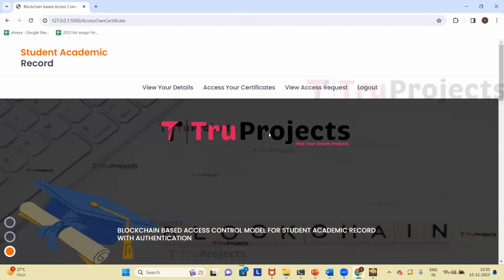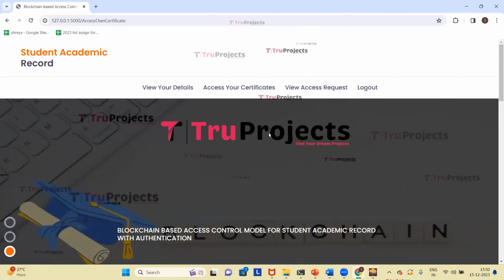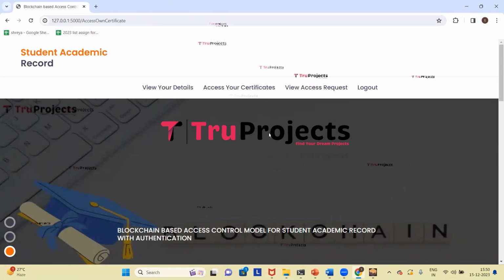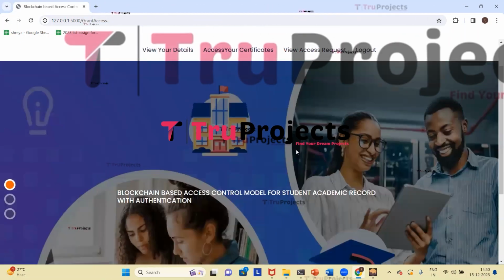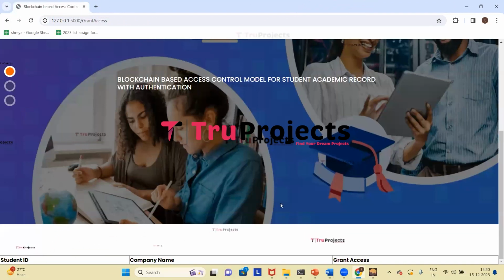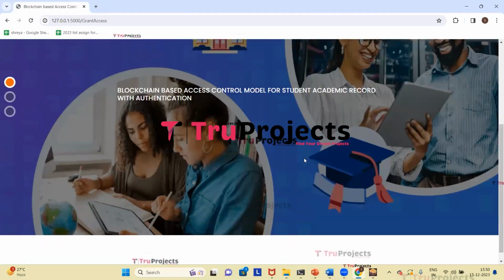Now we need to click on view access request so that the student can see what are all the requests he has received from the authority. So here we can see no access request has been sent. Now we will log out of the student.